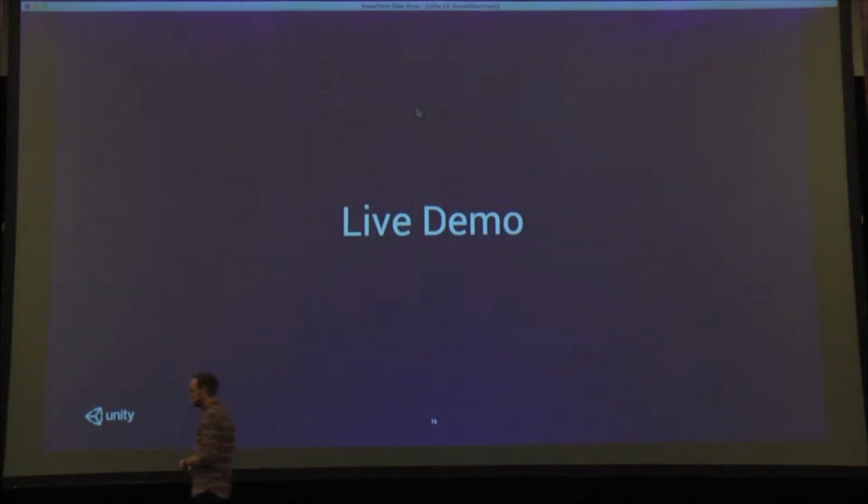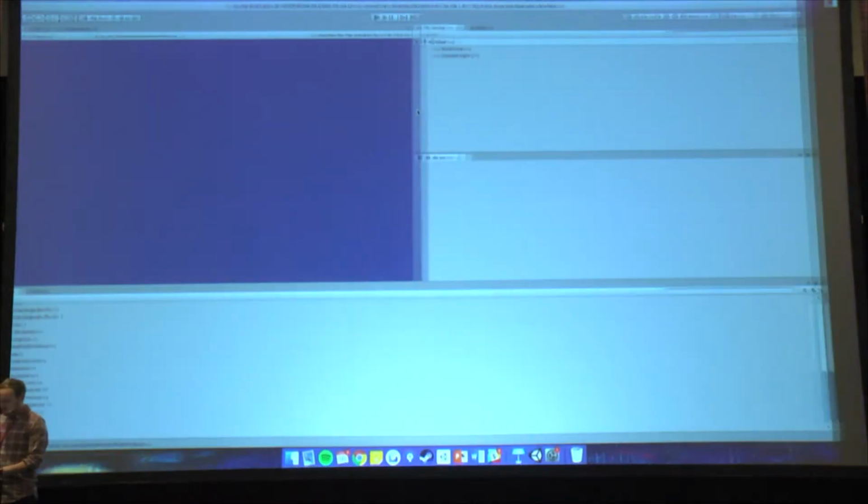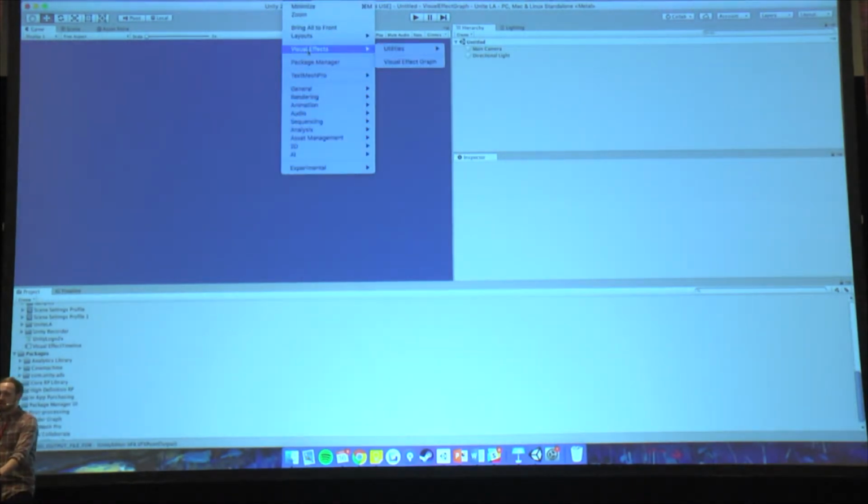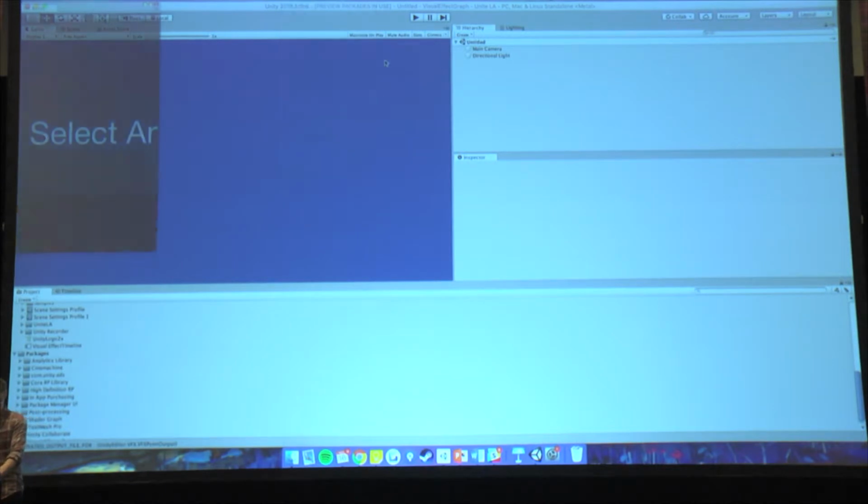So I want to jump into a live demo to visualize it a lot more. I've got a blank scene here, and I want to go to Window, then Visual Effects and the Visual Effects Graph.